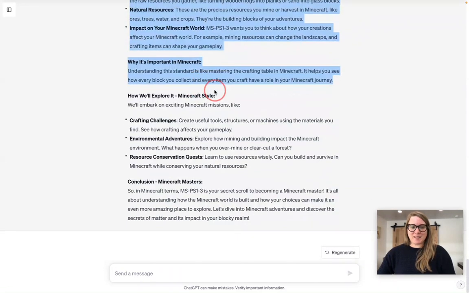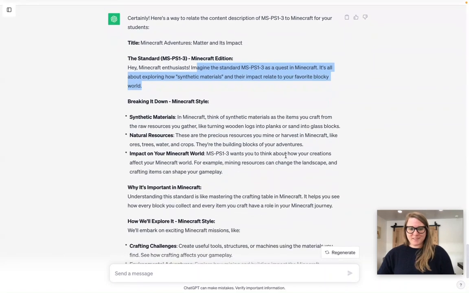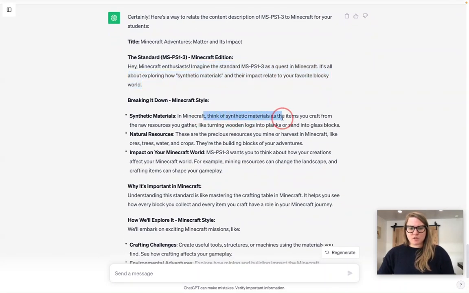Okay, so immediately it says, oh my God, imagine the standard as a quest in Minecraft. It's all about exploring how synthetic materials and their impact relate to your favorite blocky world. In Minecraft, think of synthetic materials as the items you craft from the raw resources you gather, like turning wooden logs into planks or sand into glass blocks. So it's immediately taken this standard, it's developed content specific to sixth graders, and then now it's gone even a step further and made that content related to their interests.